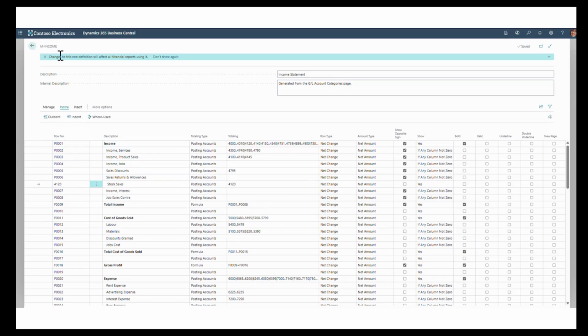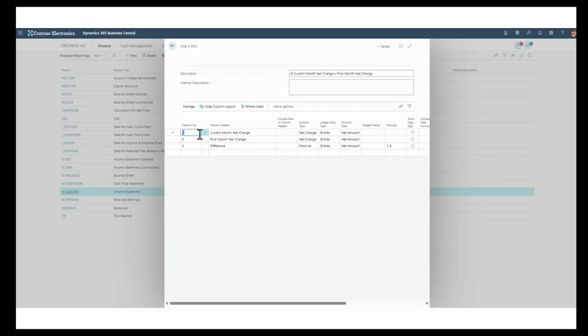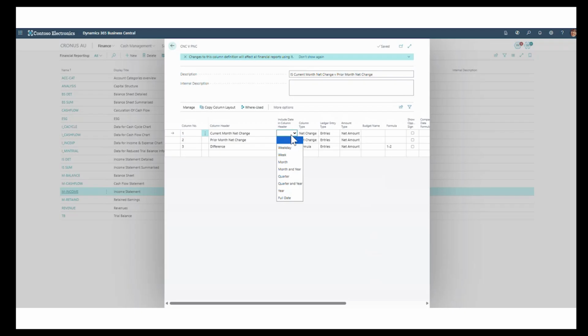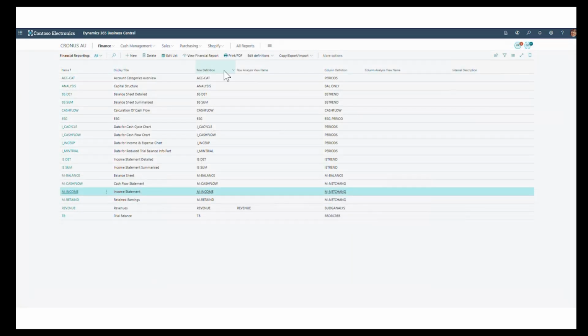So the next thing I want to show you has to do with columns. If you look at the column descriptions, say current months and prior months, you really didn't know what they were because of the date filter. Now we can include the date in the column header, with different formats. So months and year is what I'm choosing here. And that gives more clarity. Let me close it and run it again.